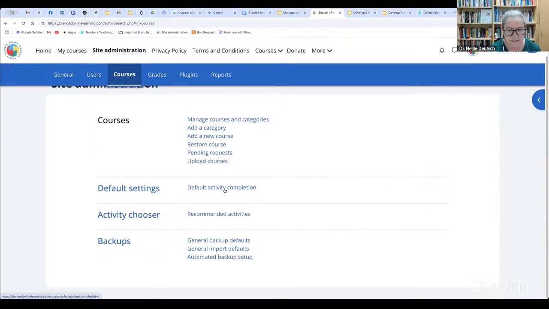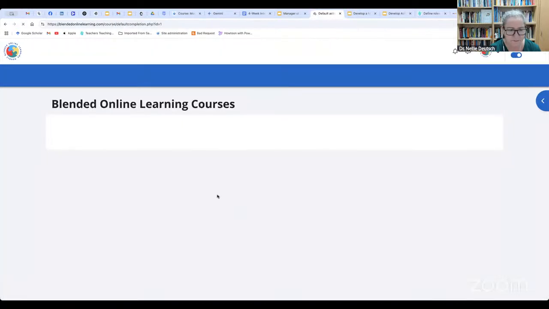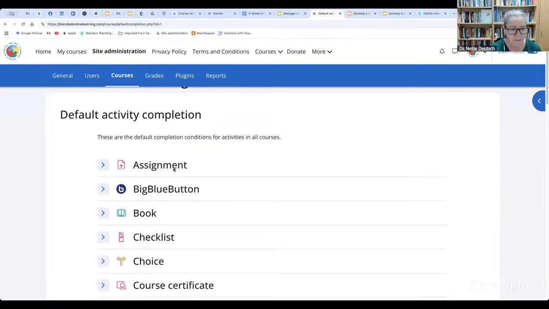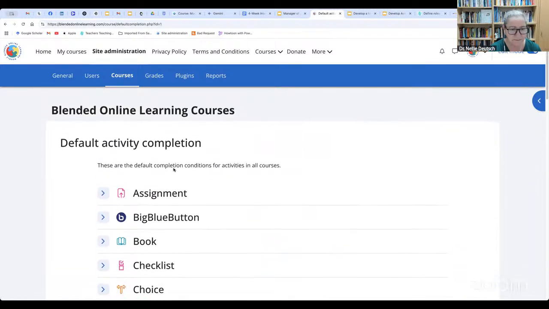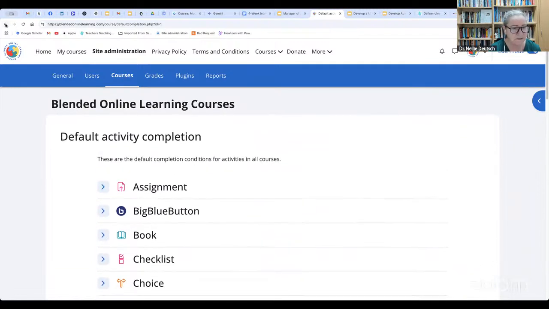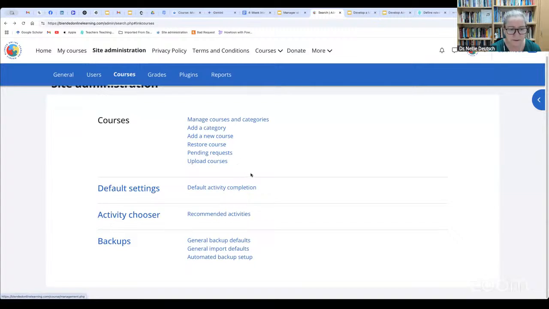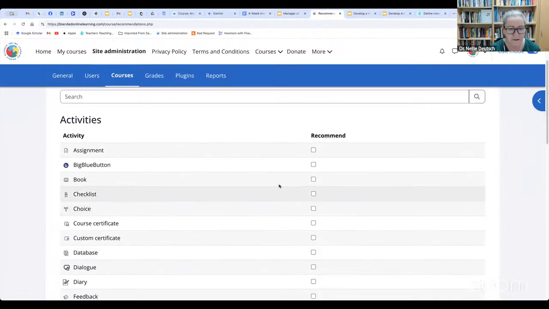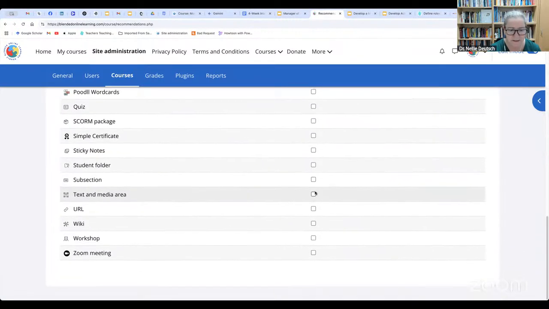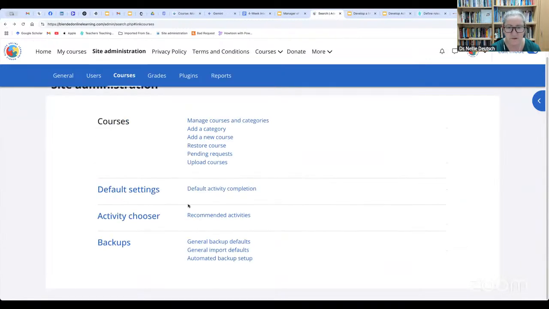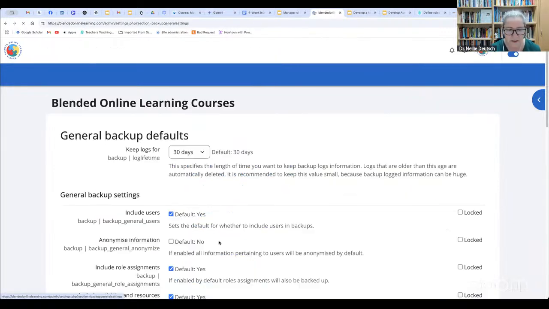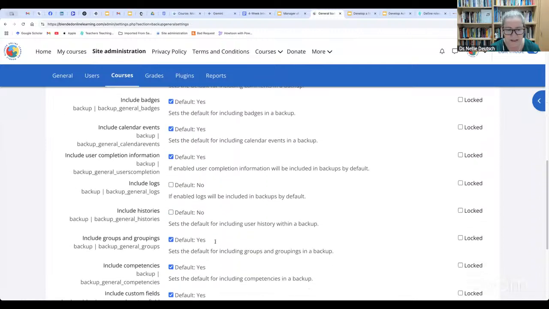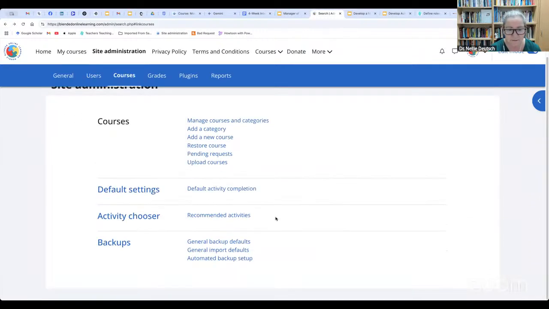So the default settings for activity completion. You might want to take a look at all these activities. They're part of the courses, and then recommended activities. You might choose which ones you recommend, and it'll appear under activity recommendations. And here are the general backups, the backup of the courses. Leave this as it is, but you can take a look at it, of course.